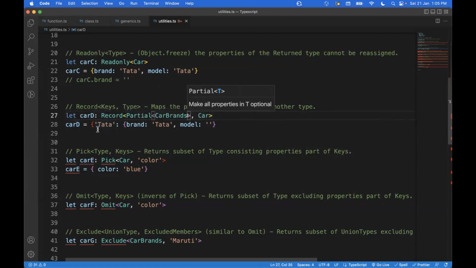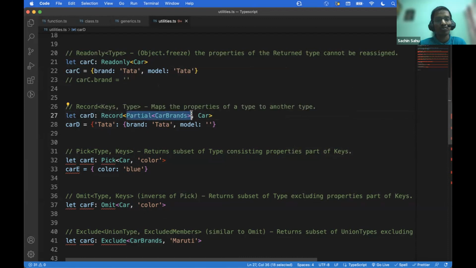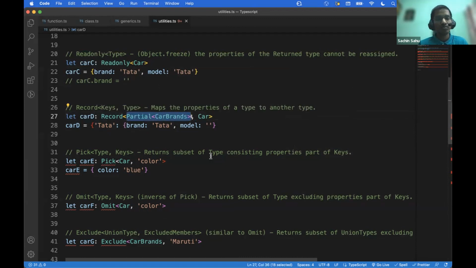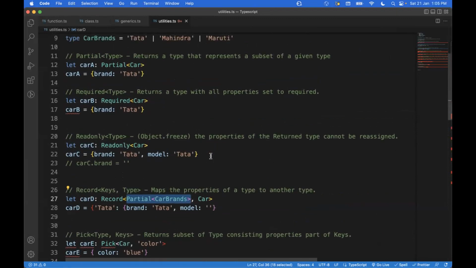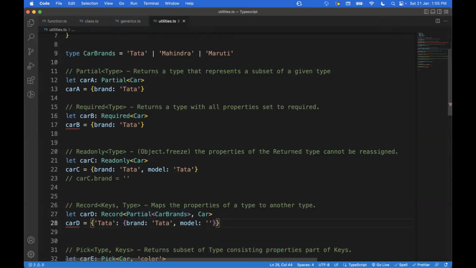Yes. Okay. So car brand is a union of three types. Now we can have any of them. And in this case, if we provide some different brand, Suzuki, we will get the error, right? Yeah, for sure. That's correct. Thank you.